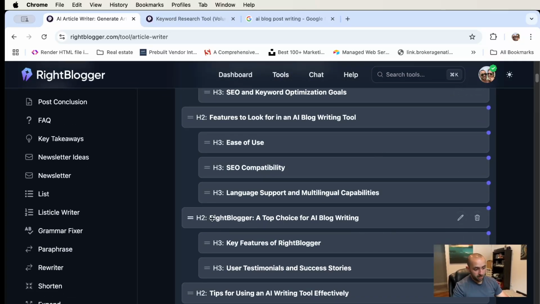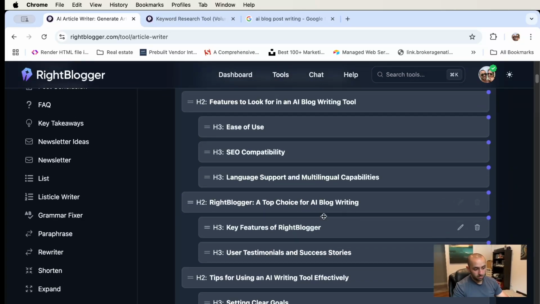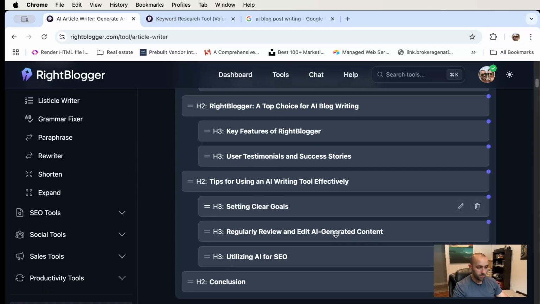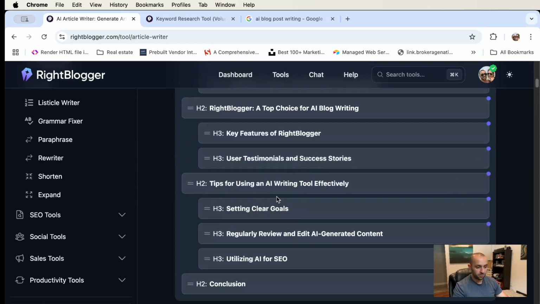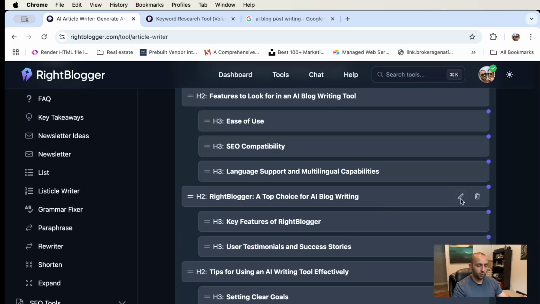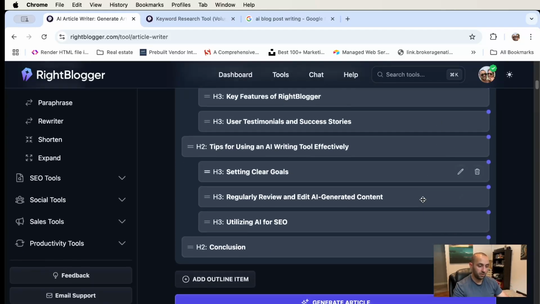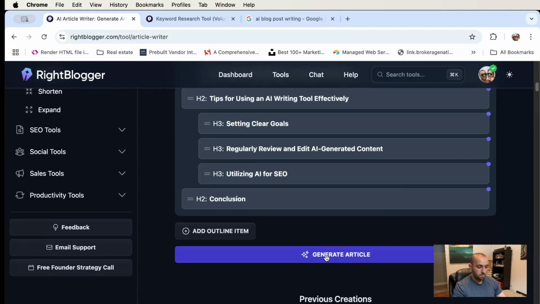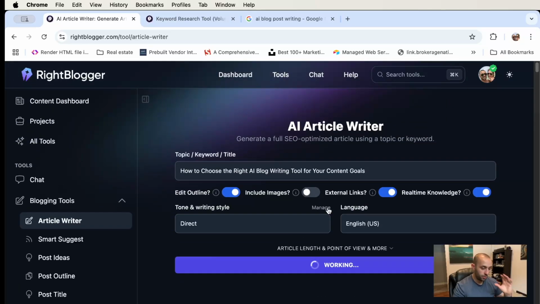And as you can see here, it's actually included a RightBlogger section with some features and testimonials, and then going on to some tips for using AI. So I'm pretty happy with that outline. If you want to add any specific details, go through each section and give it your own input, and then boom, generate article. So now let it do its thing.